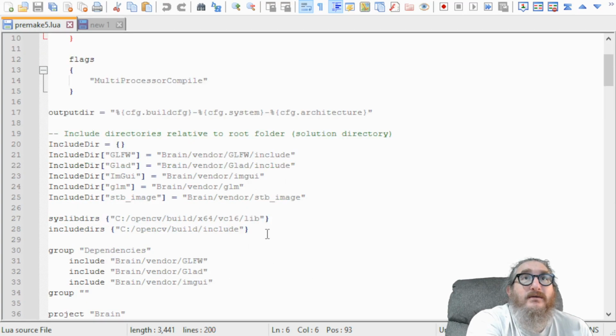First of all, what I needed to do is tell Visual Studio that I have an external library that it needs to look for. Now, going through the Premake documentation, I found that syslibdirs is the command that you need to use, and then you give it a path to the library file, or to the library directory, where the OpenCV build is.